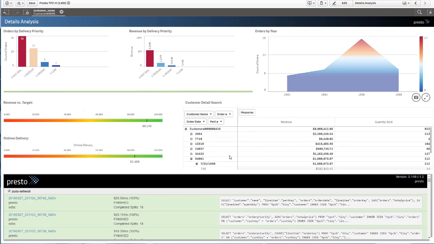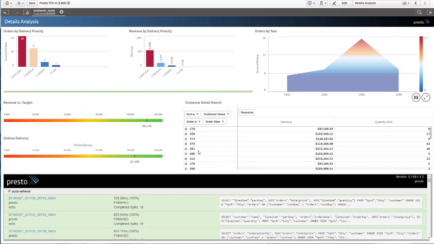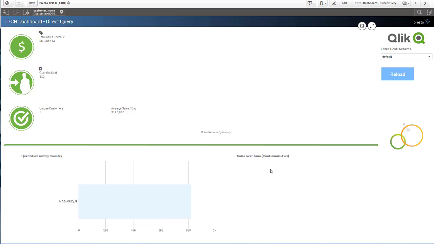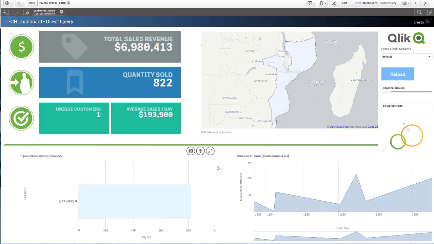And now I can see revenue, I can see order dates, I can see all the part numbers. Let me switch that around. Here's all the part numbers that we've ordered. And I can take a look at all that information. Now, what I want to do here is stop doing detail analysis, and I'll pivot back to my main screen. And what I see now is that customer is based in Mozambique.